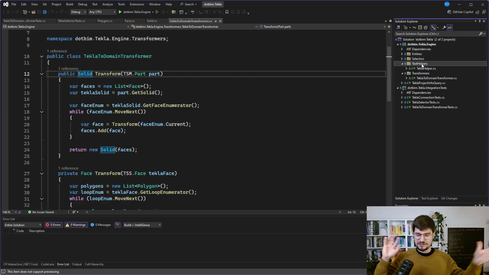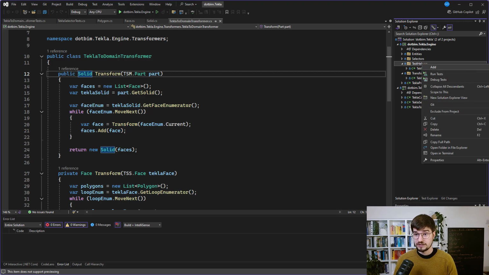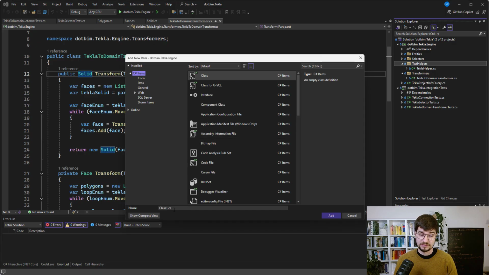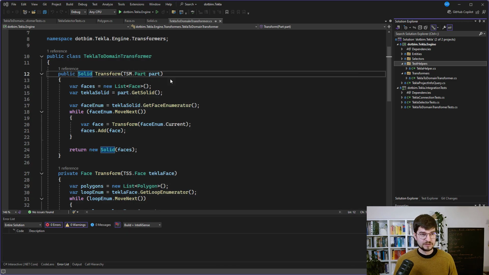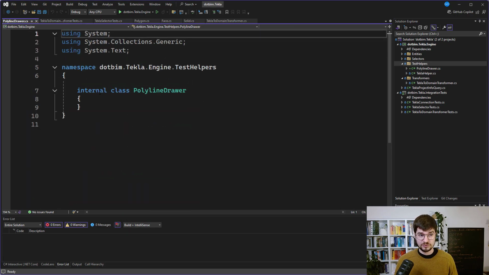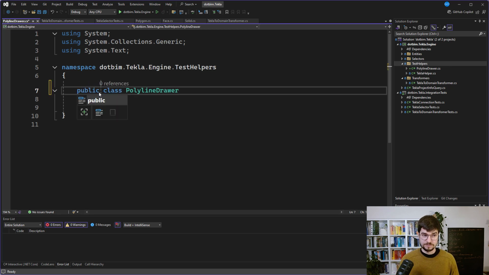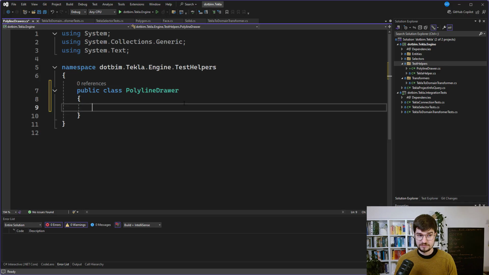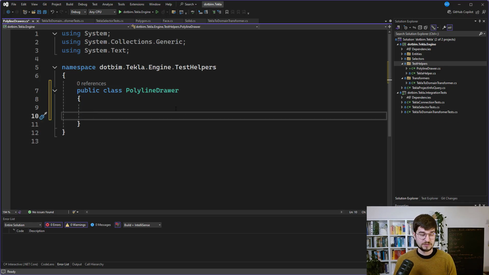And I don't want to create many projects for such a simple exporter. I want to stick with as few as possible. So I will just add a new class to that test helper namespace, which is quite a junky one, but you know, almost every project has something like that. And it will be the polyline drawer. Maybe not the polyline, but okay, let's stick with the polyline. The distinction between the polyline and the polygon at that point is not very big. So it will be the public class, because I will invoke a method from that class from the test. So it has to be public.